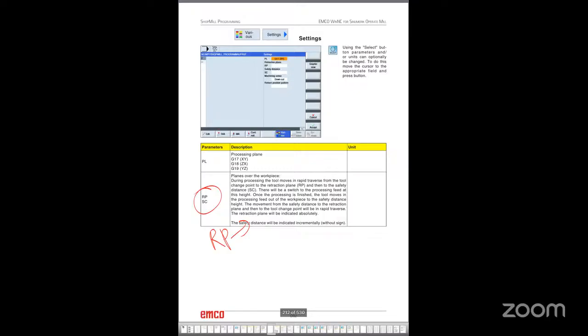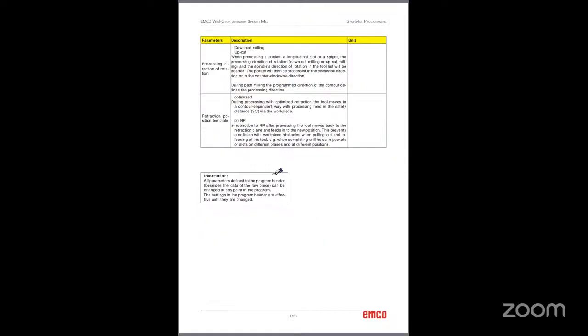SC means safe distance. So safe distance means this is a small distance above the workpiece. That is called a safe distance. This is to avoid collision. Then we have a processing direction of rotation. That means downcut milling or upcut milling.